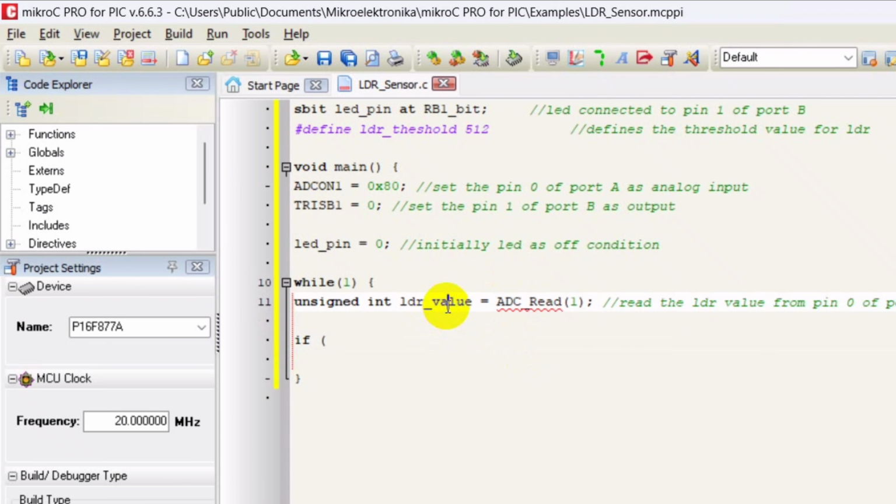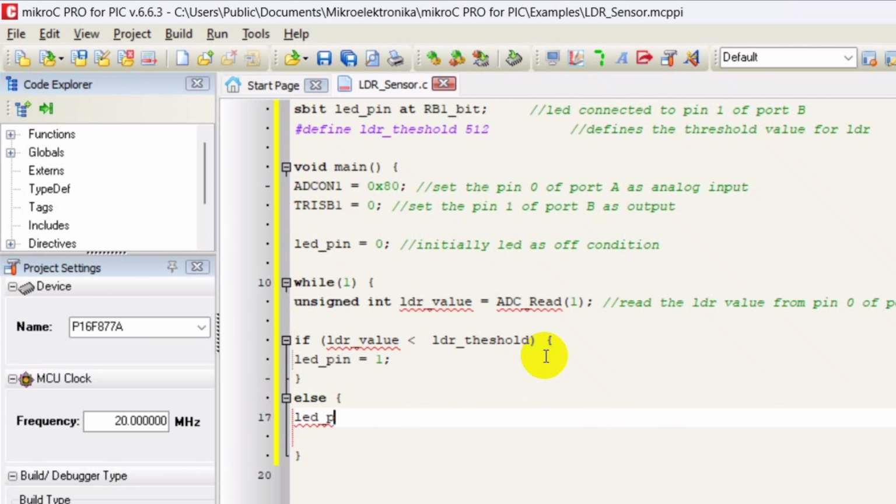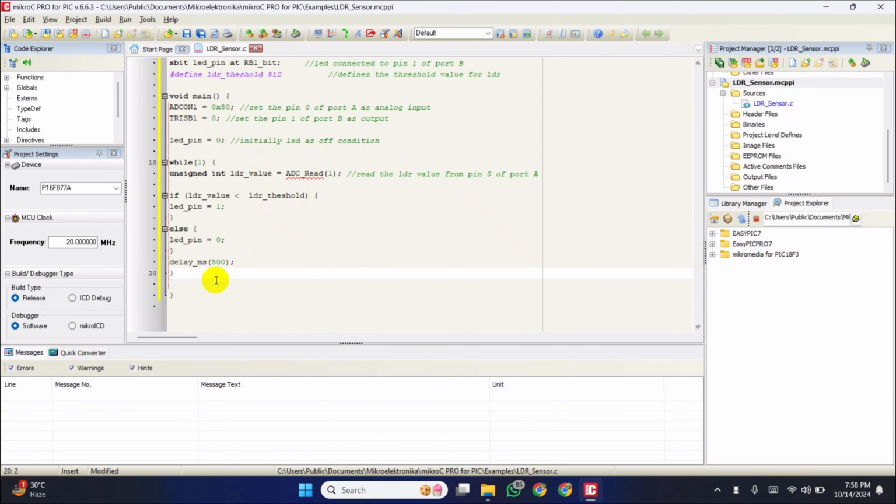If the LDR value is less than the threshold, it means the light level is low, so LED_PIN equals 1 turns on the LED. Otherwise, if the light level is above the threshold, LED_PIN equals 0 turns off the LED. Delay_ms(500) adds a delay of 500 milliseconds before the loop repeats.